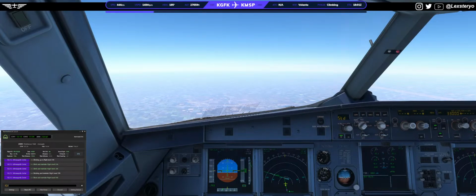Air 317 Heavy, contact Vienna radar on 133.8. Jacksonville Center, Cessna 905 Sierra Delta with you, flight level 1500.